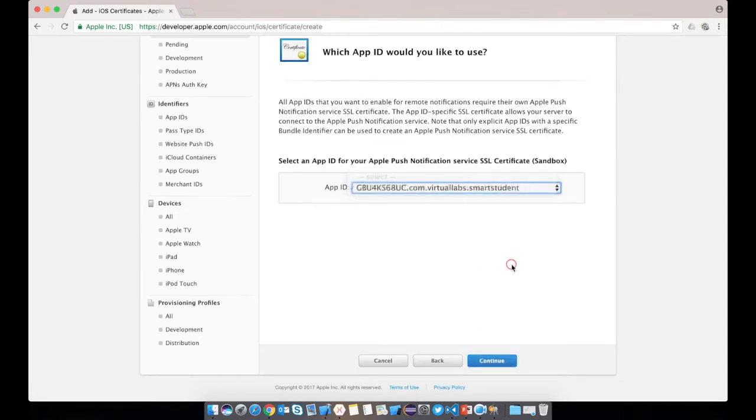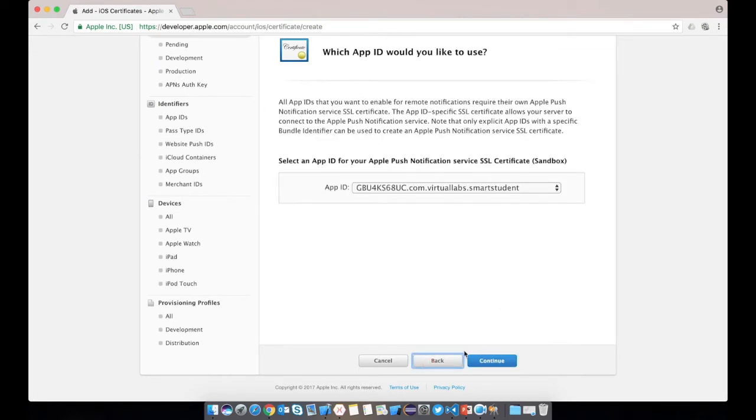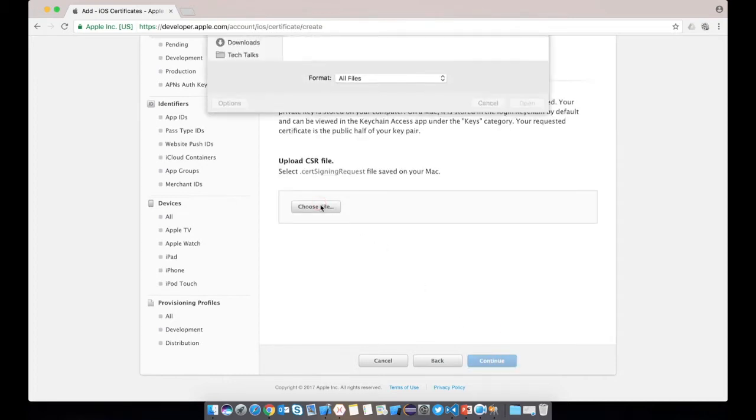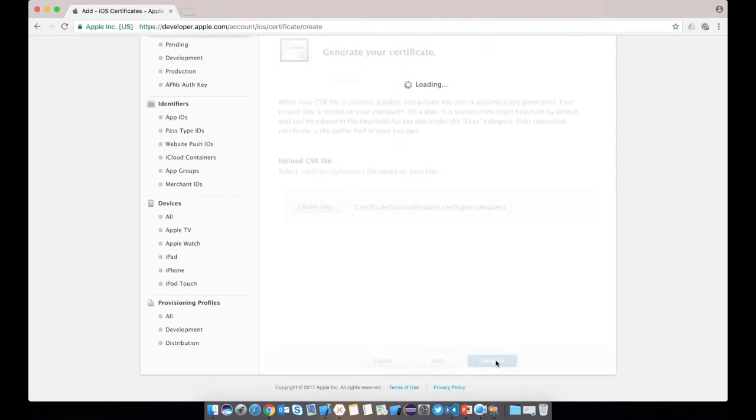Choose the app ID, whatever app ID we have mentioned in the previous screen. This is a bundle identifier for your application, which can be generated using app IDs. That is a normal generic process, which is used for your development certificate and development profile, or even production certificate and production profile. I'm clicking on continue. Choose the file, choose the same certificate signing request, and click on continue.